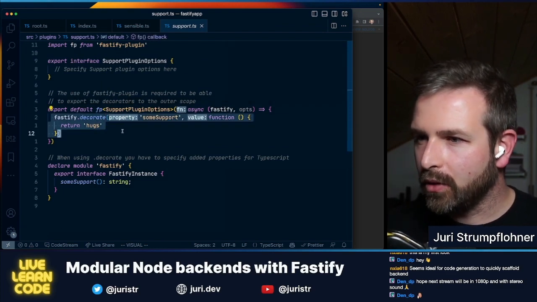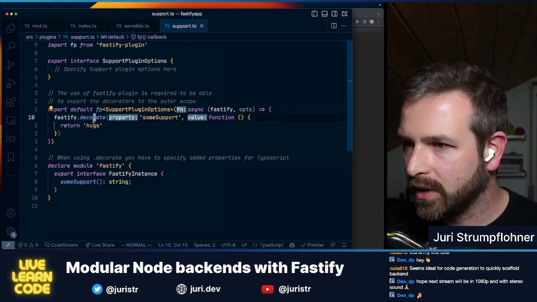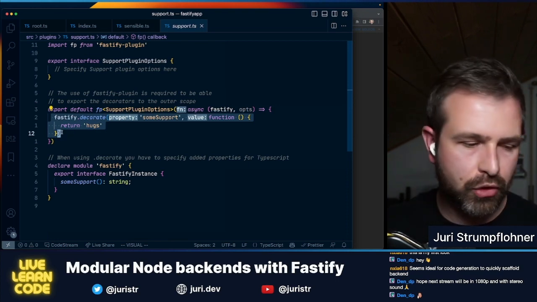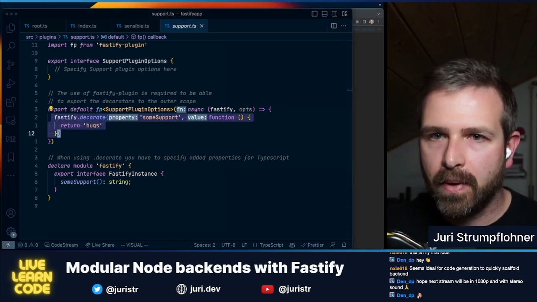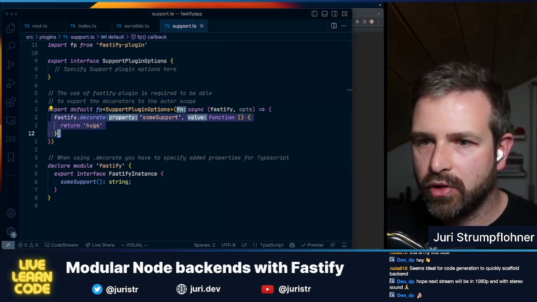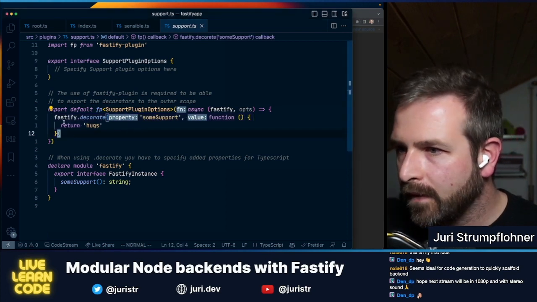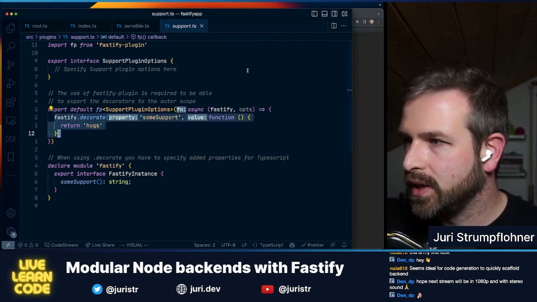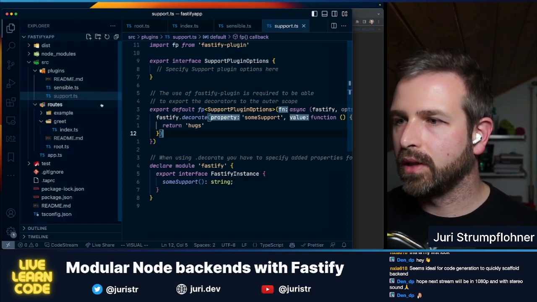Cool. These decorates is something I would like to figure out and look deeper into. But for now, I think that should be fine. I'm not too interested in going too deep into this. So let's actually see and figure out how this could work in an NX workspace.